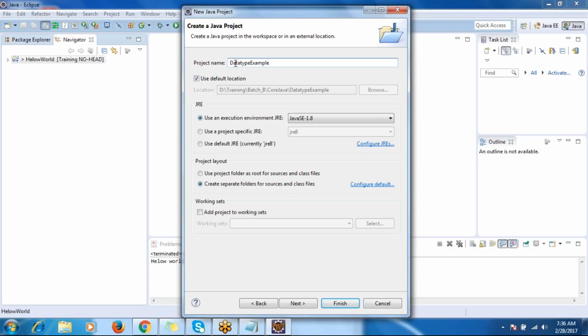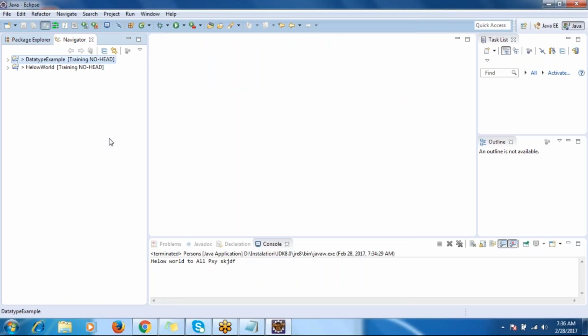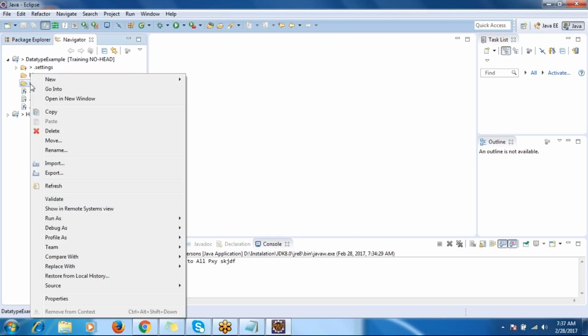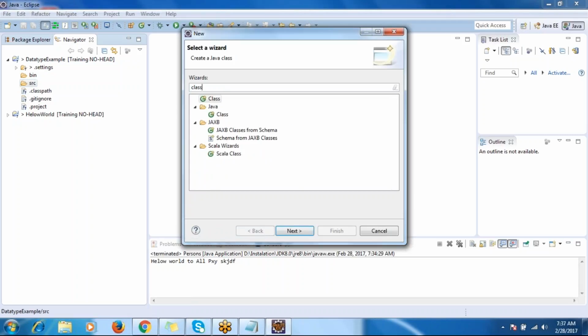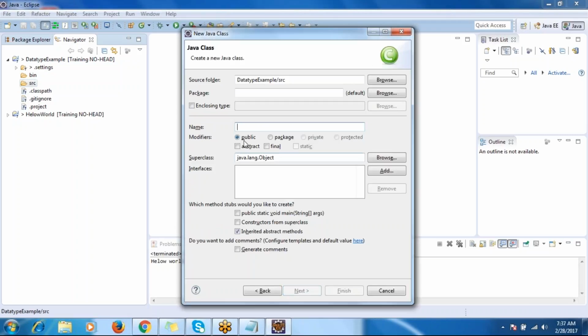So this is data type example, and next and finish it. So your second project is created, data type example, and if you expand it, you have a src folder, correct? So here I want to create a simple Java file. Let me right click, new, go to other, class. So here I want to give Sample. So this is my class name, Java file name, correct?